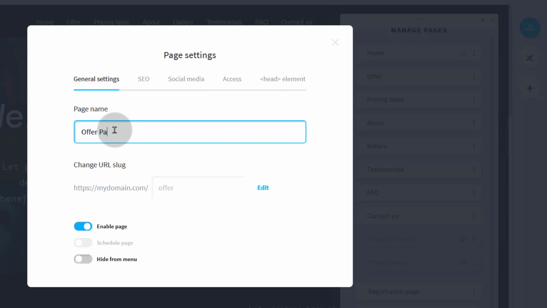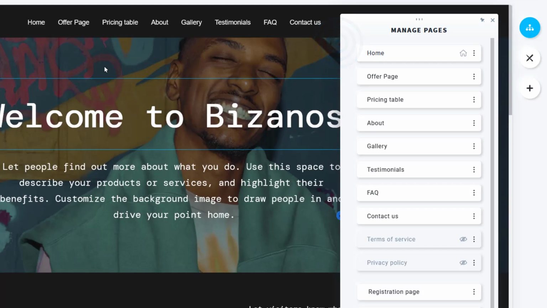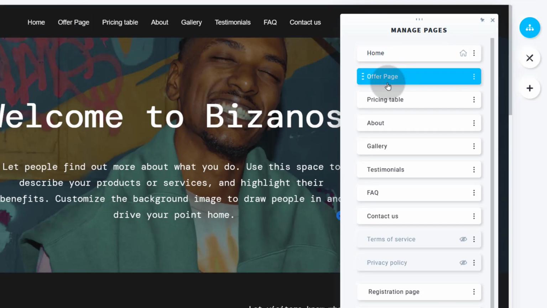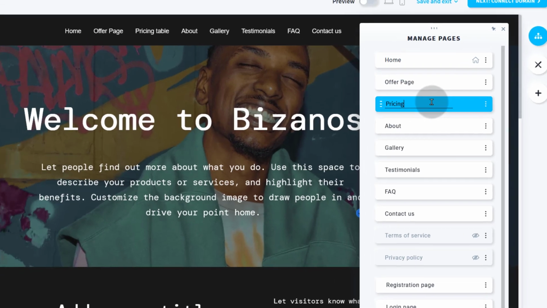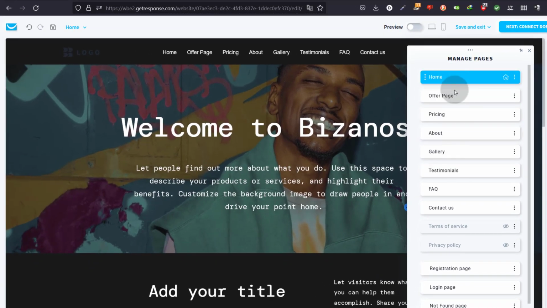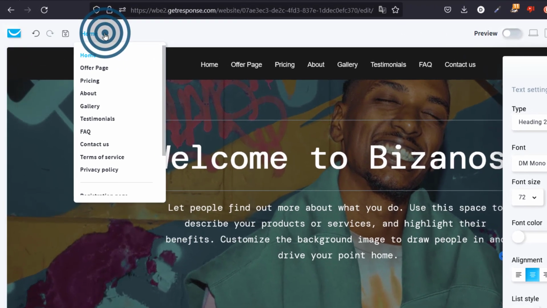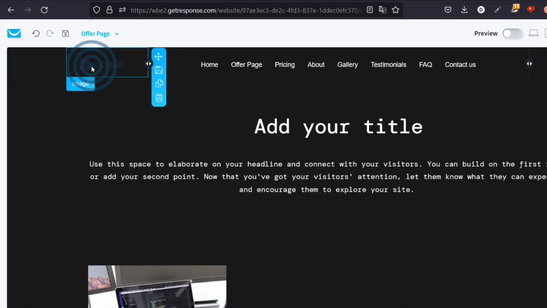If I call it offer page, you can also change the URL slug for the page. That is a link for the page. So when I change the name, it changes there. If you need to edit any other page, if you need to change the name of the page, pricing, let's change it pricing. Okay, so if you want to edit a different page, you can just come there and you can add whatever you want to edit.